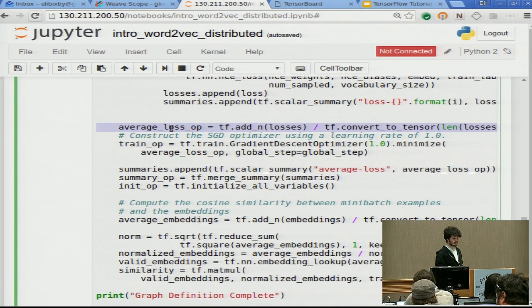Then we're going to go back outside of the context of stuff we're doing on every worker. We're going to average out all of those losses. And we're going to do a single unified training step. So by now it should be clear that this is subgraph replication and it is synchronous training.